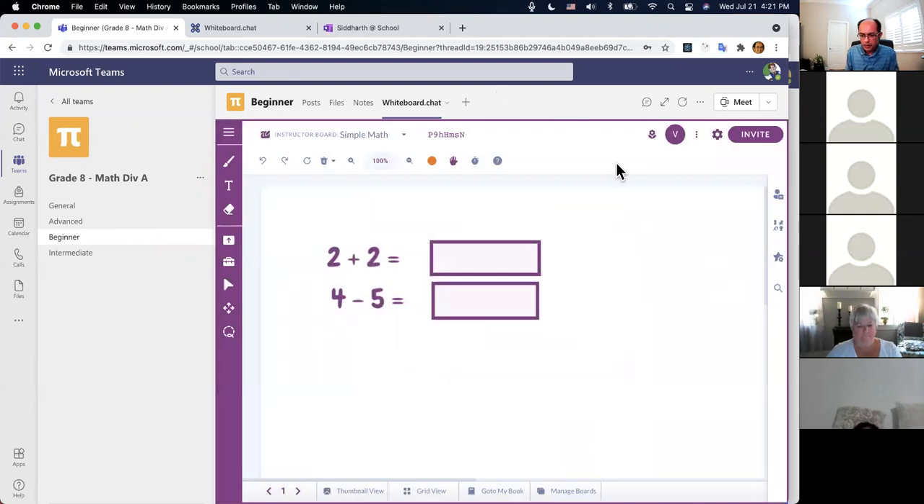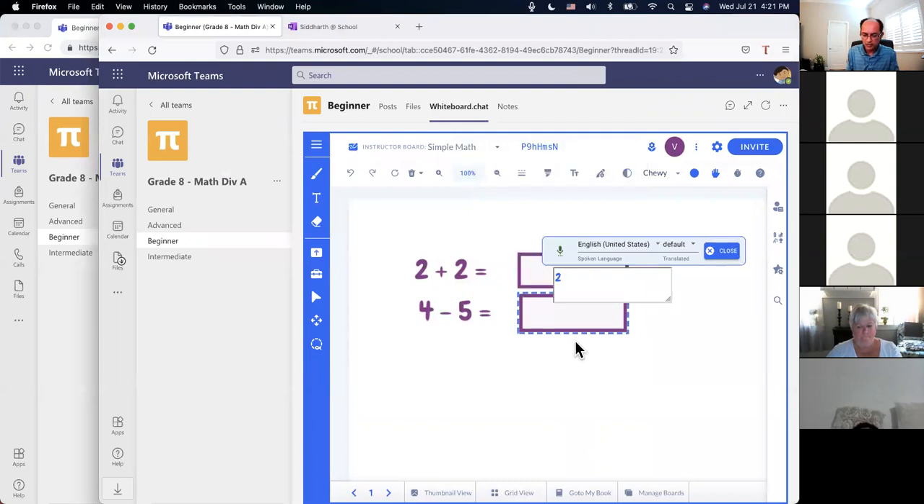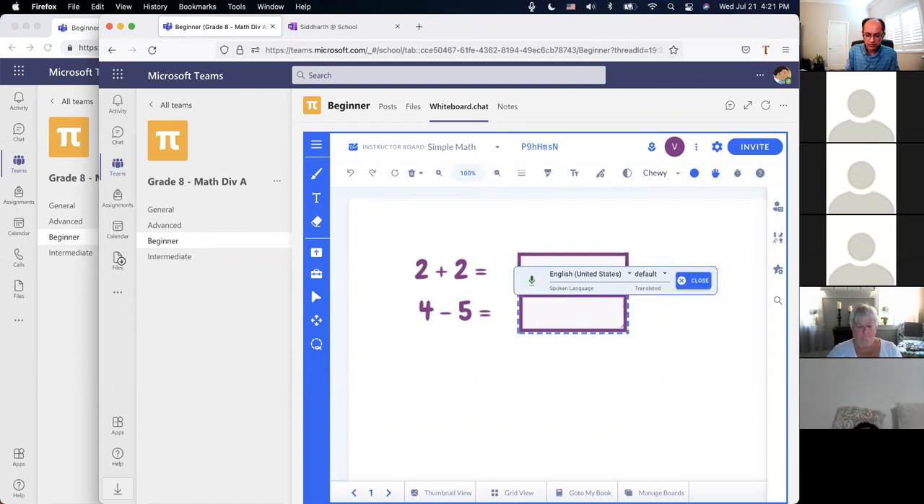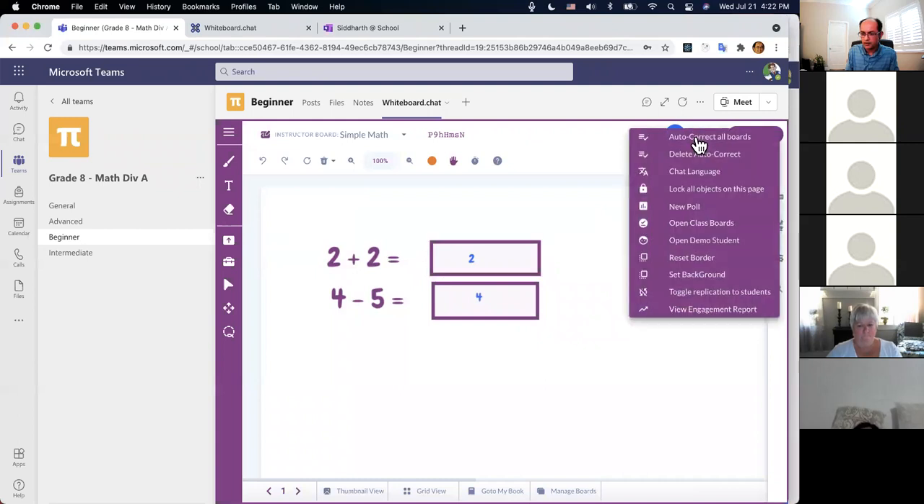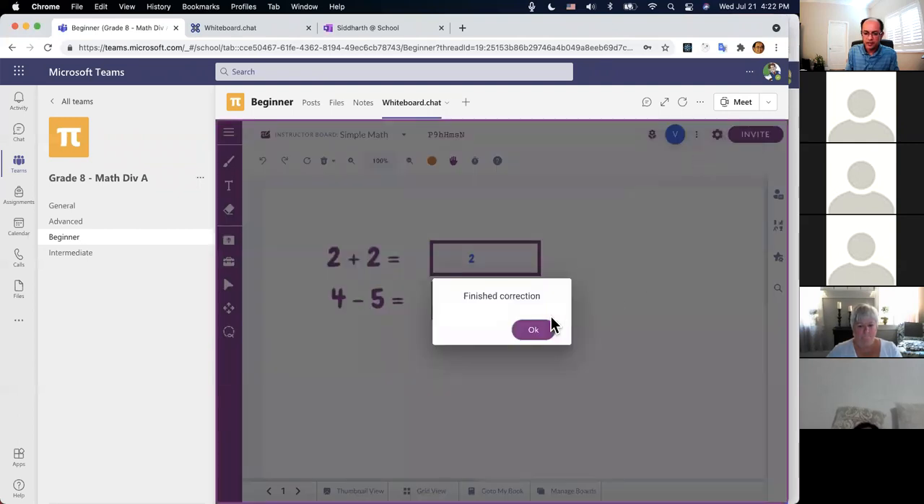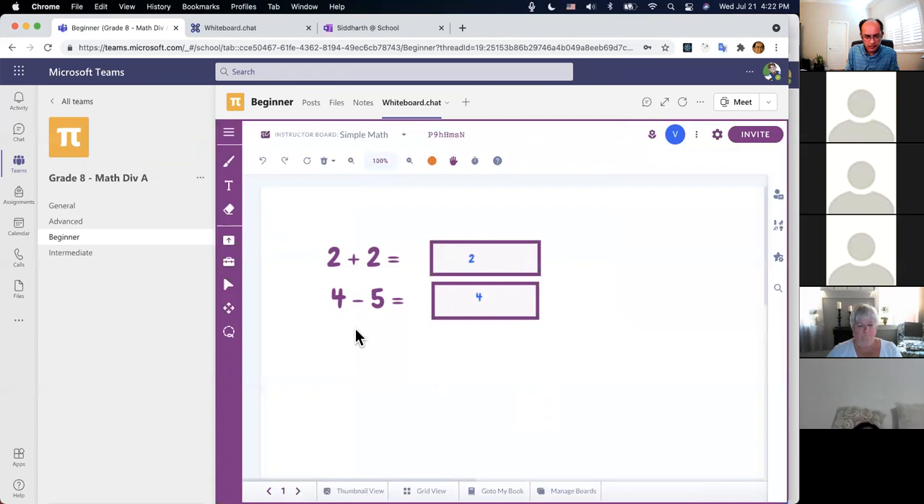So yeah, let me go back to the student section here. So let's say the student types in some answers here, right? And then you have the same type of functionality that is available outside Teams as well, that the teacher can go and autocorrect all the boards, and that goes ahead and sets up, let me see, I may be having some network issues.